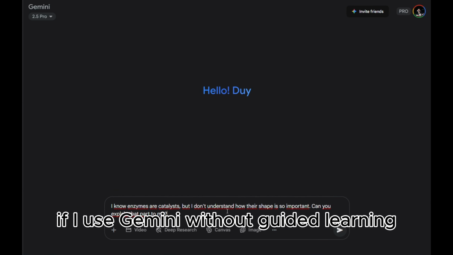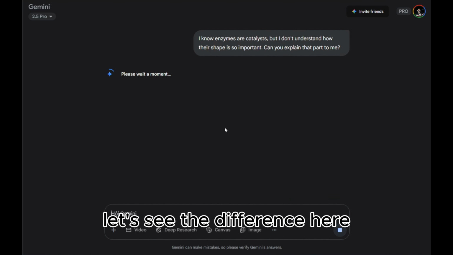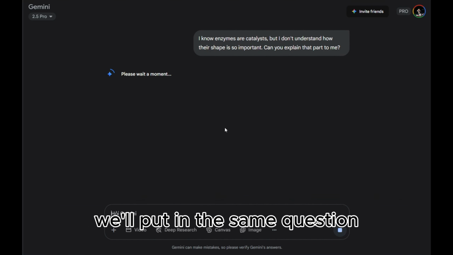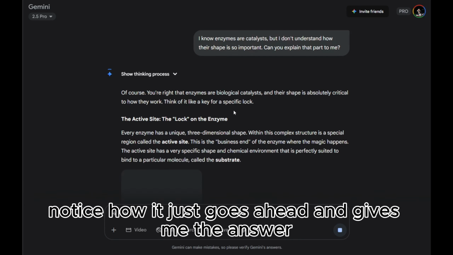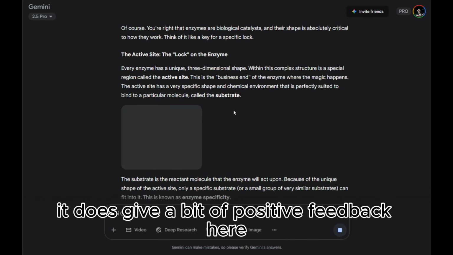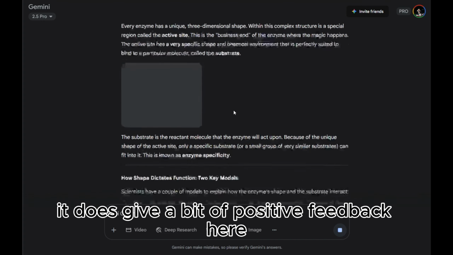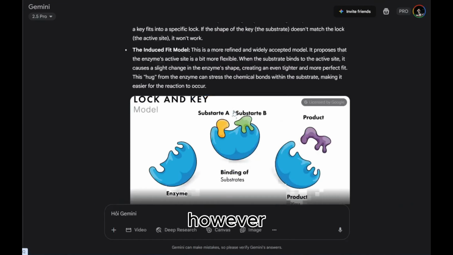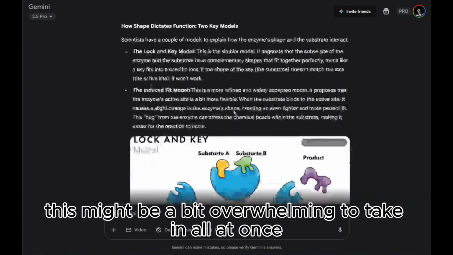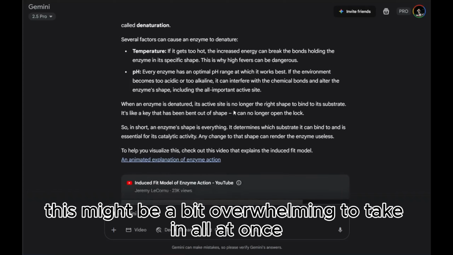If I use Gemini without guided learning, let's see the difference here. We'll put in the same question. Notice how it just goes ahead and gives me the answer. It does give a bit of positive feedback here, but it also breaks down all the different points. However, this might be a bit overwhelming to take in all at once.